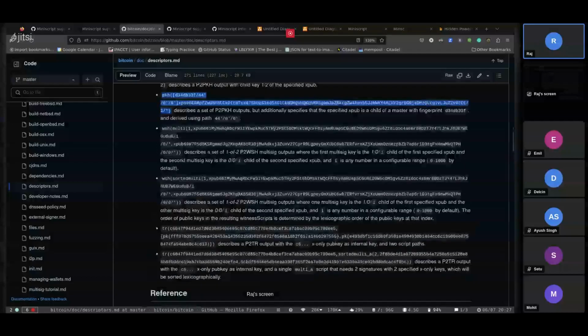Let's take an example of a multisig. For example, here's a sorted multisig, right? Look at the definition.